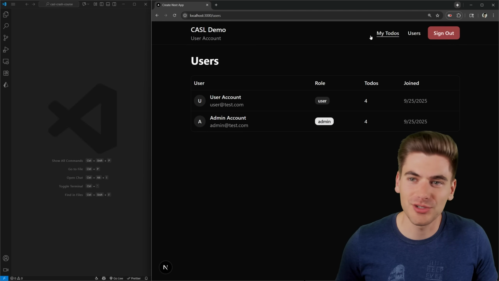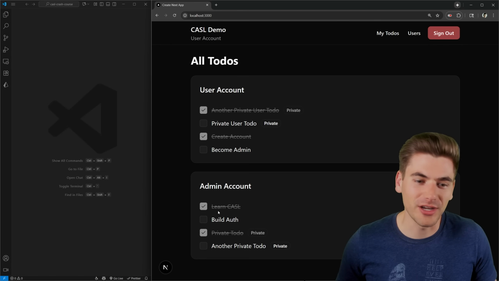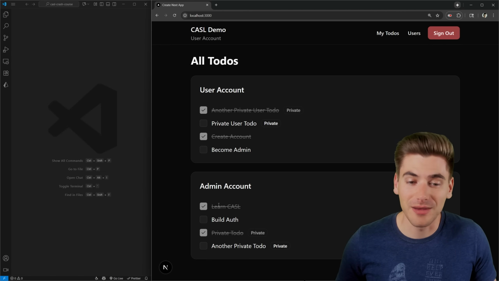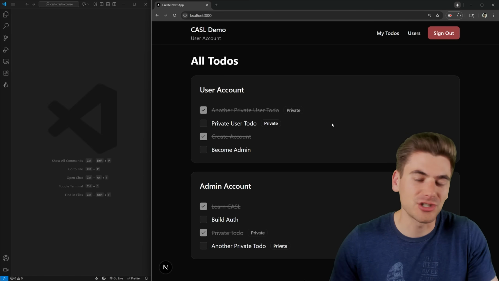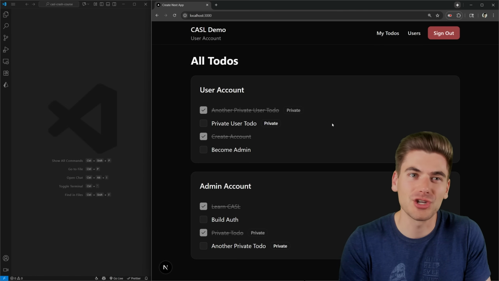So non-admin users can access this page. As you can see on the home page, I can, for example, modify the user and the admin's to-dos and my own to-dos, which is obviously not what we want. So we're going to go ahead and actually implement the permissions for this application, and we're going to be using Casl for that because I find that this library makes using permissions really, really simple.